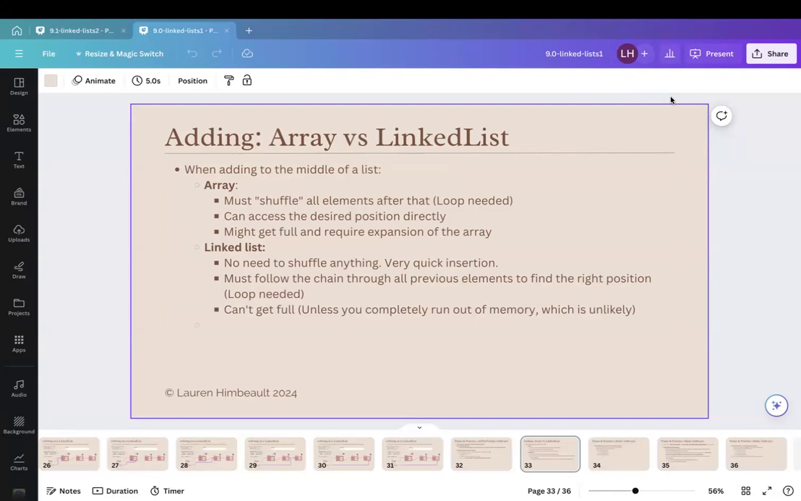So in an array, we're looking at shifting. If we want to find position I, we have to shift everything from position I all the way to the end of the array over one spot, and potentially run out of memory and then copy everything over. All of these things might have to happen for an array. Now, in a linked list, we don't have to do any of that. However, we do have to go from index 0 up to I element by element.